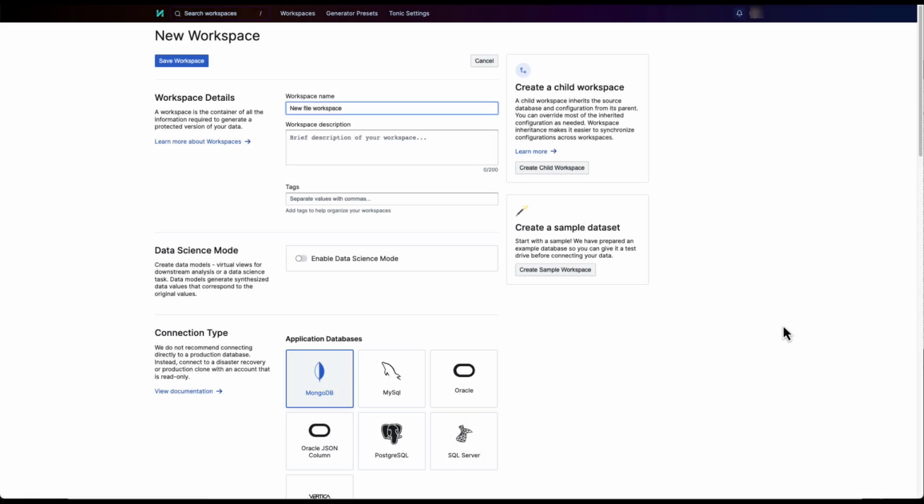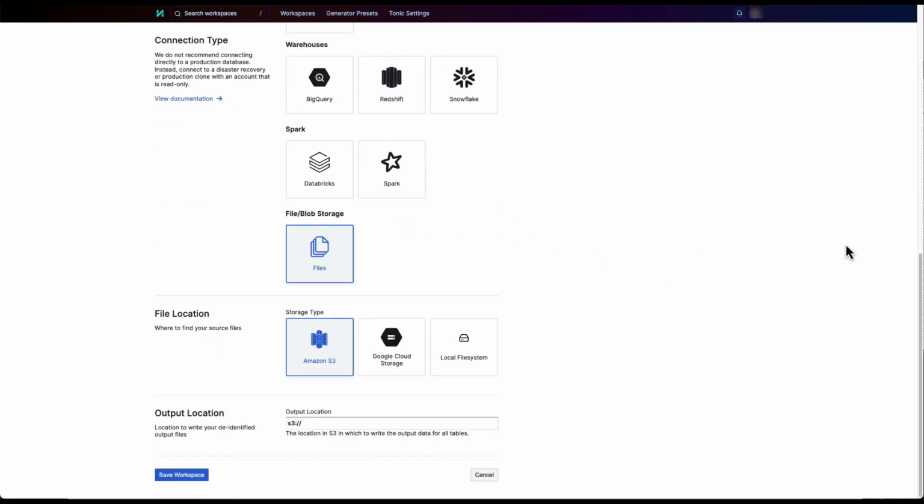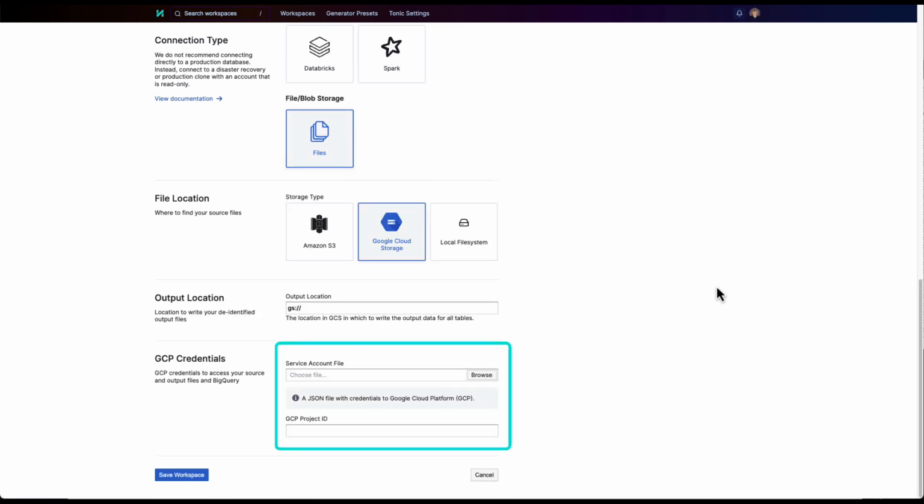In the workspace configuration, select the Files option. Then select whether the source files are in Amazon S3, Google Cloud Storage, or a local file system. For Amazon S3 and Google Cloud Storage, you configure the location where Tonic writes the output files. For Google Cloud Storage, you also provide the Google Cloud Platform credentials.